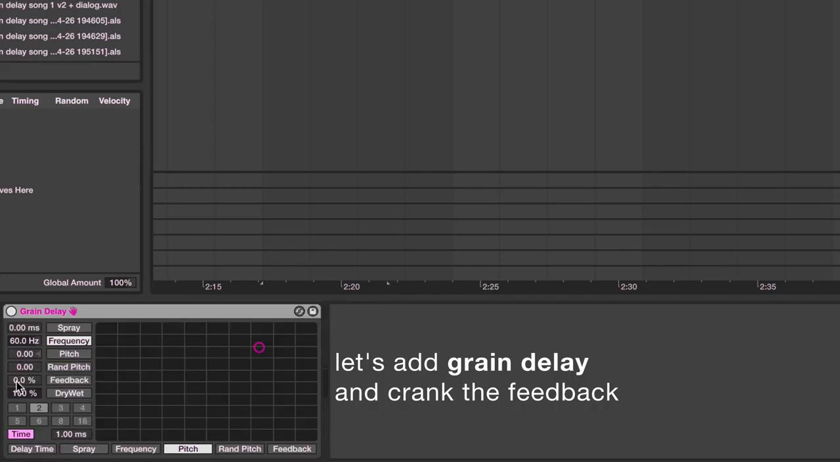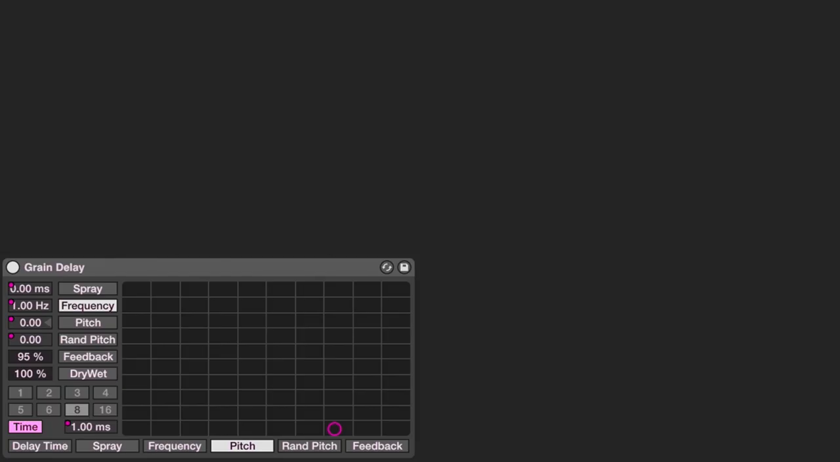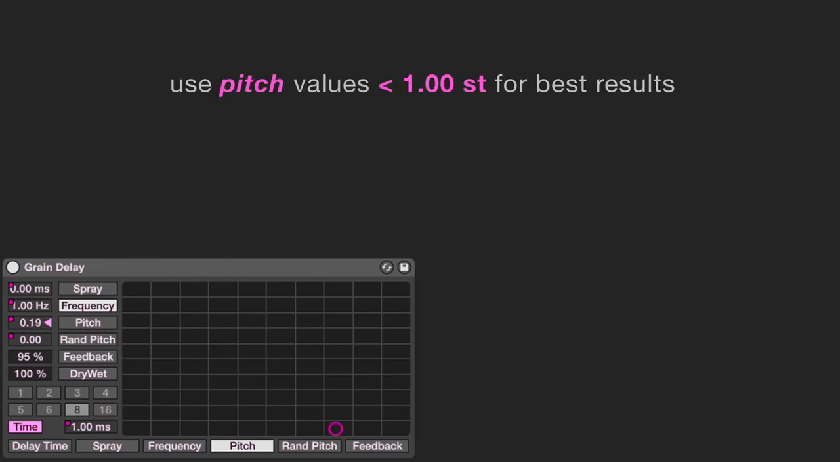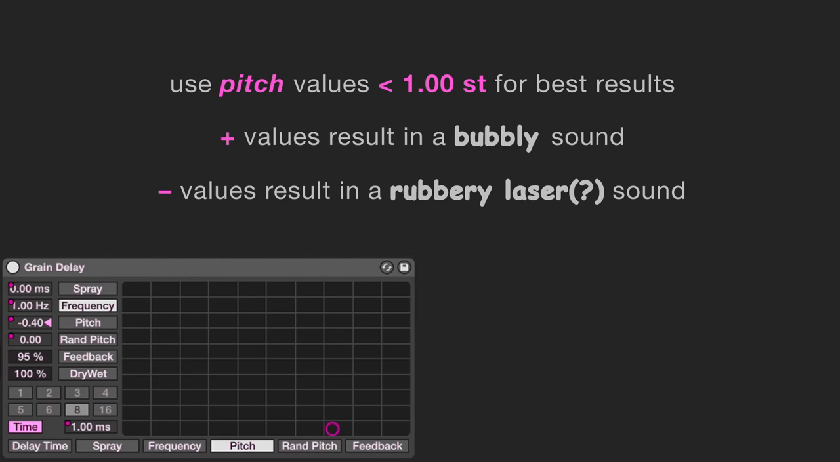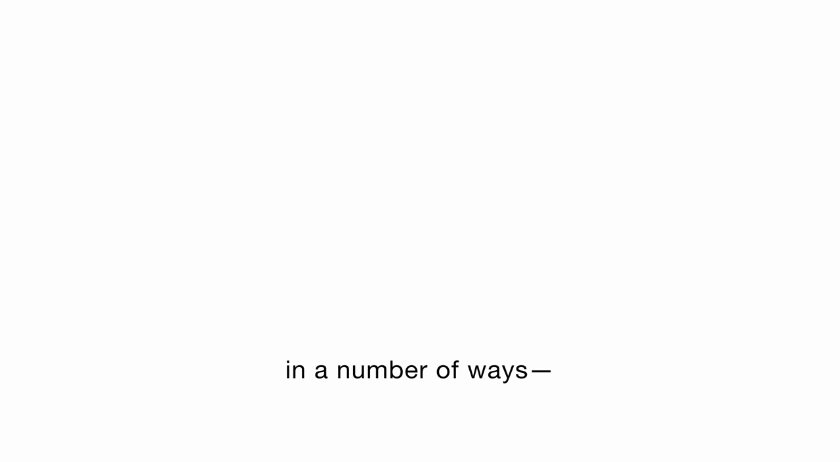Let's add grain delay and crank the feedback. Now we'll adjust the pitch parameter in tiny increments. We can adjust the speed and characteristics of the bounciness in a number of ways.